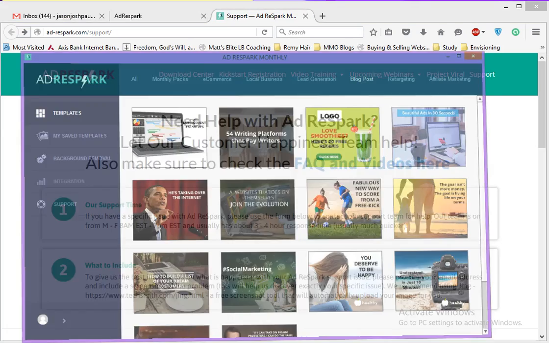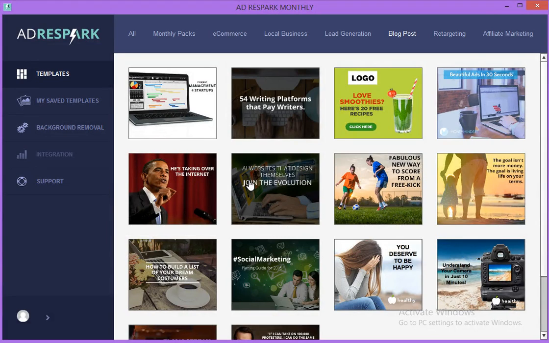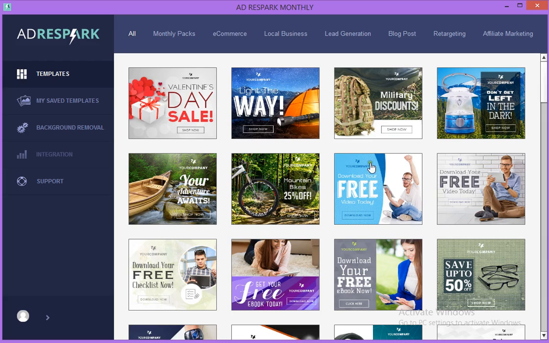Now let's get right into the actual product. So here's Ad Respark. Here's the software, and I've installed and downloaded it. It's pretty simple if you have Adobe Air. If you don't, you can get it for free. Once you run the Adobe Air installation package and get that up and running, it's all pretty simple, step-by-step stuff that you can do within 5 minutes, and then you should have the software Ad Respark up and running. So here is the back end, and here you can choose your templates.